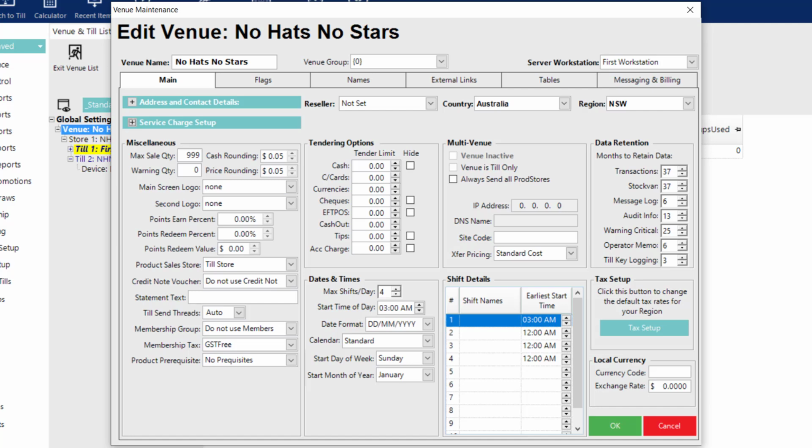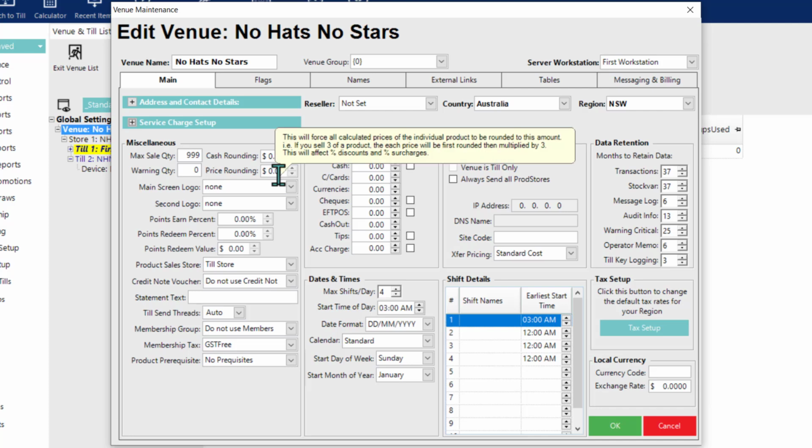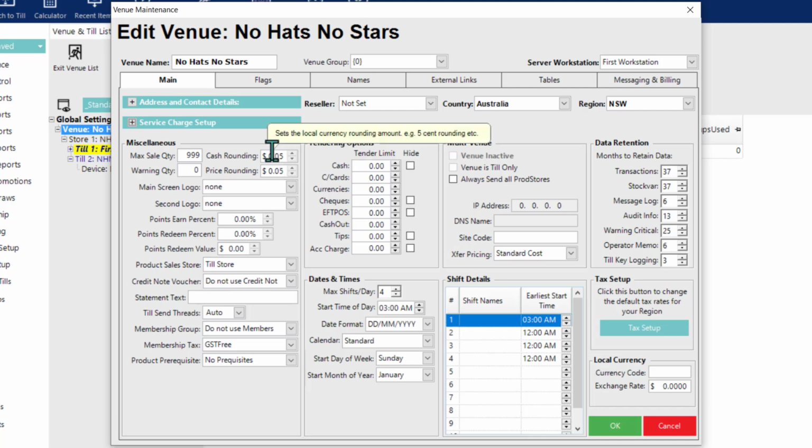Cool. Another couple that should be set now for financial reporting purposes are the cash rounding and price rounding. The cash rounding refers to rounding for a transaction total. For example, if it's set to 0.05, so 5 cents here, which it is by default, and the transaction total comes to $19.97, it will be rounded up to $20.